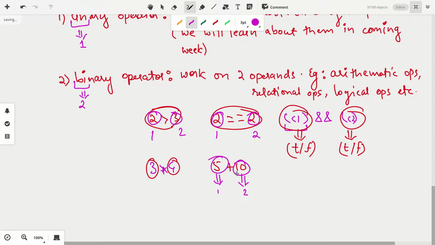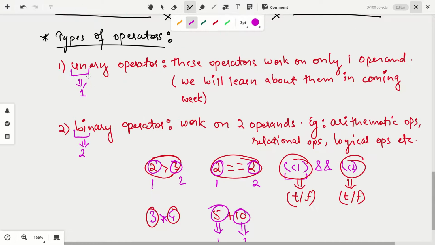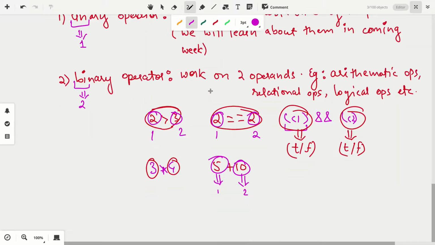So we see these arithmetic or mathematical operators, relational operators, logical operators, what are they doing? They are separating, all of these are working with 2 operands each. Therefore, they are known as binary operators. We are not going to discuss the unary operator, which works on only 1 operand, as of now. We'll see it in the next few classes.